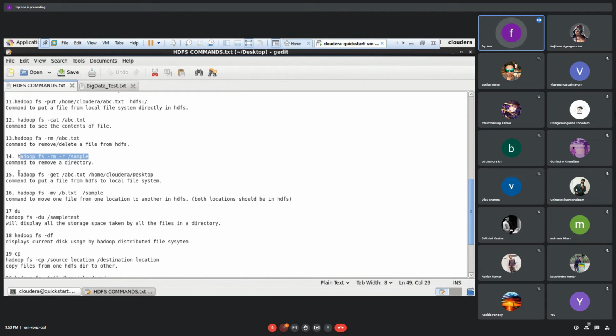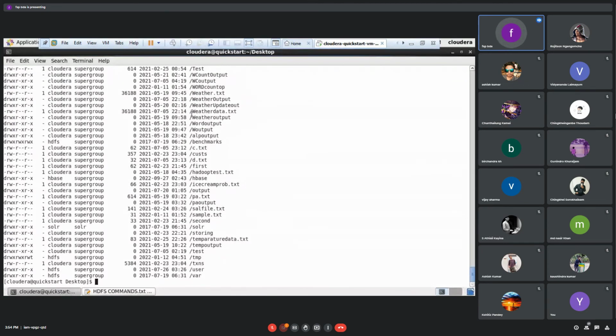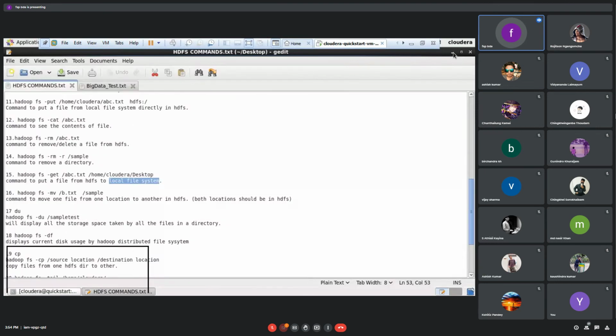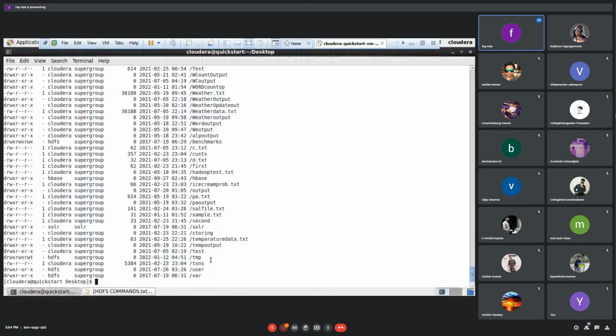If you want that, hdfs fs -get, location of the file and destination of the file, is the command to get a file from HDFS to your local file system. That means if you want to move a particular file from here to your local file system. Let's try it out. Let's move this pa.txt file.